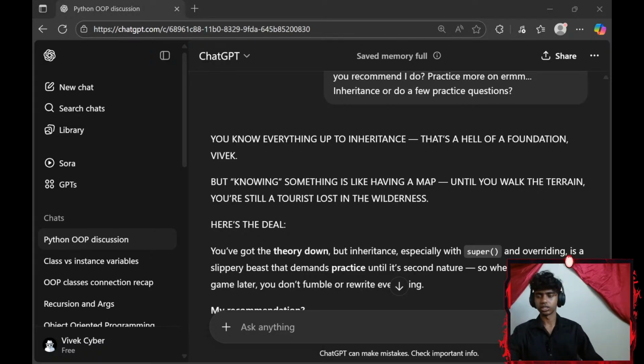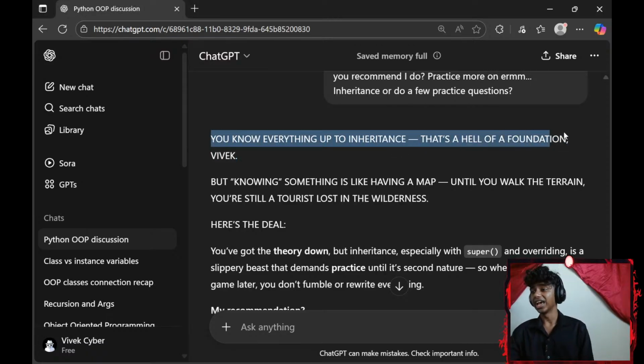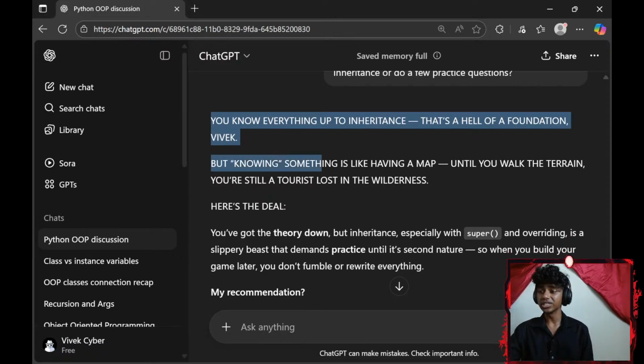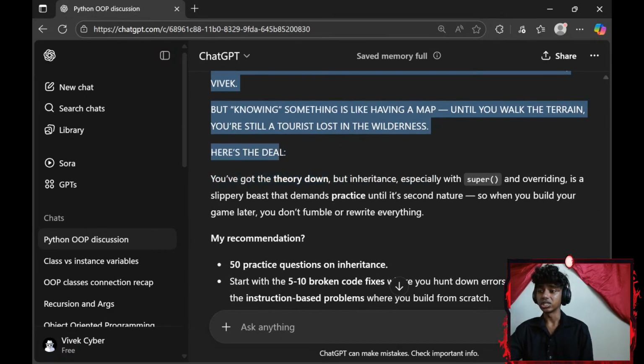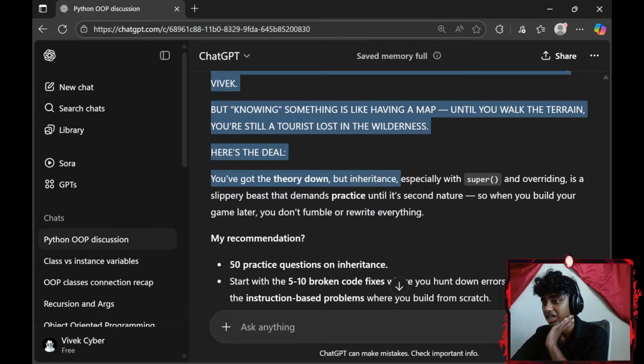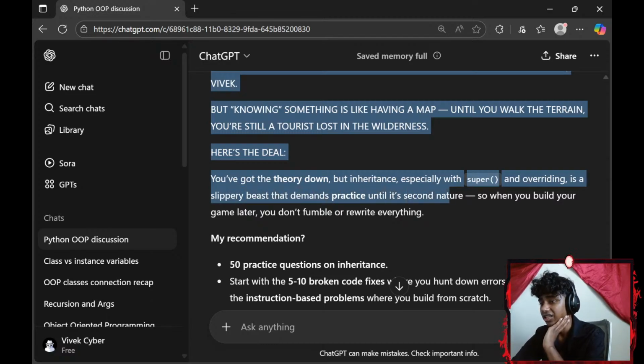Okay, perfect. You know everything up to inheritance. That's a hell of a foundation, Vivek, but knowing something is like having a map until you walk the terrain. You're still a tourist lost in the wilderness. Here's the deal. You've got the theory down, but inheritance, especially with super and overriding, is a slippery beast that demands practice until it's second nature.